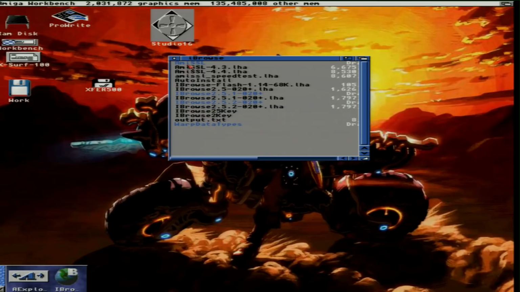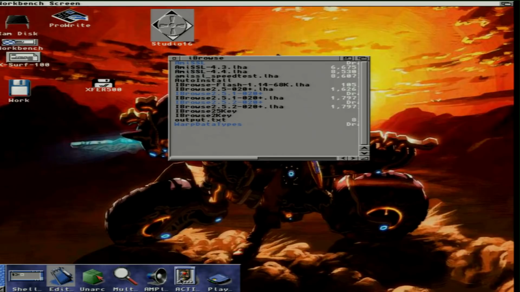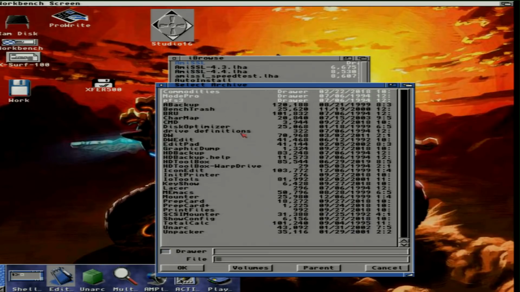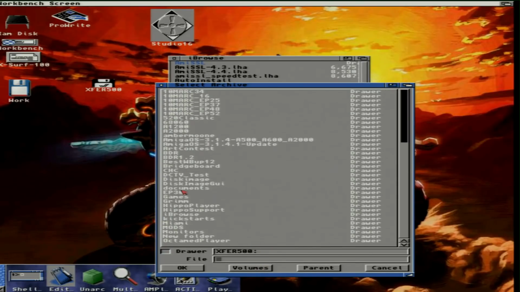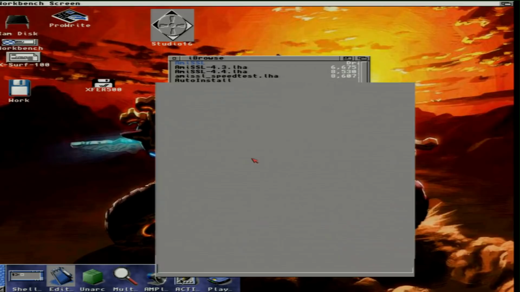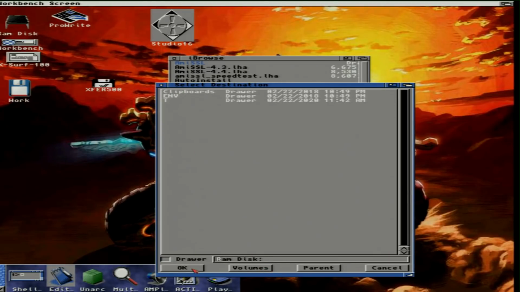What you're going to want to do is use your favorite decompression utility to decompress these files. Now, if you're using one of the more modern versions of the Amiga operating system, you might have a tool like Unarc here that allows you to select the files and decompress them. There we go. And in this case, we'll just decompress this to RAM just for fun.